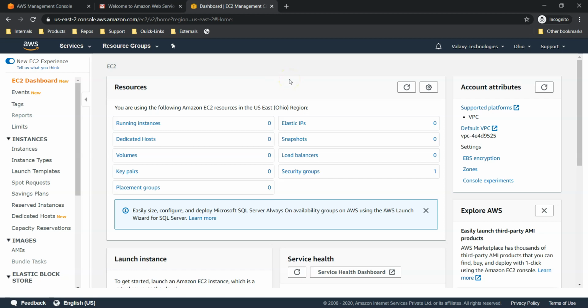Now we can create EC2 instances from here. How to provision a Linux EC2 instance we are going to see in the next lecture.